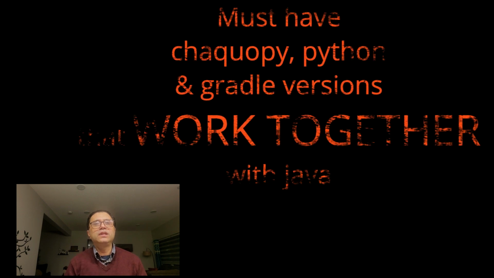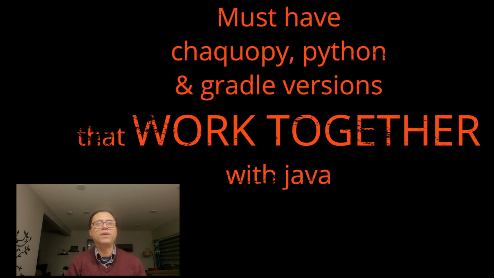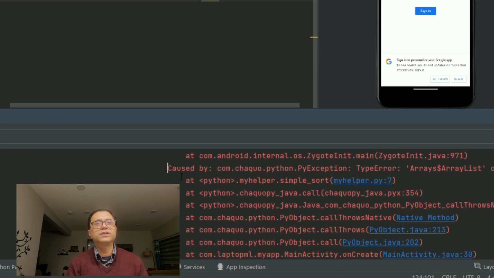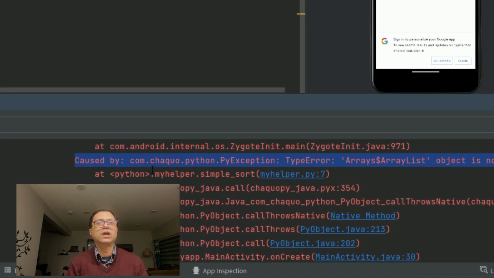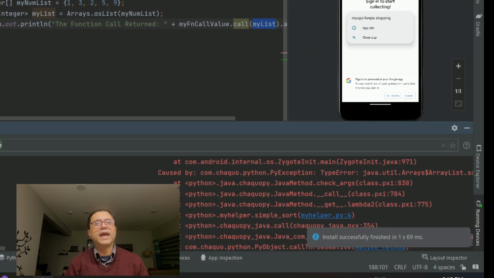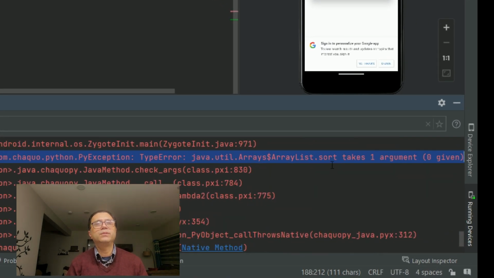My third and final finding working with Java and Python in Android is that it is absolutely critical to have an appropriate Python and Chaquopy version and a proper Gradle build version that works reliably with a given version of Java. Here are some screenshots of unexpected errors I encountered due to mismatch between Python, Chaquopy, and Gradle versions when integrating with Java. When I set up proper Python and Chaquopy versions and set up the build environment with the proper Gradle version for a given Java version, those errors went away.